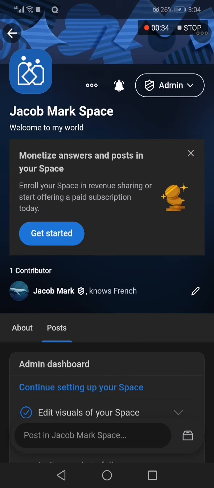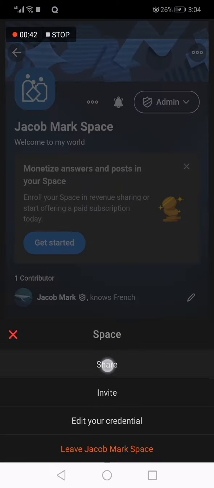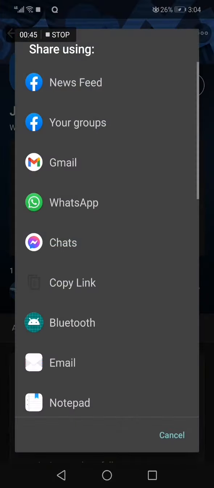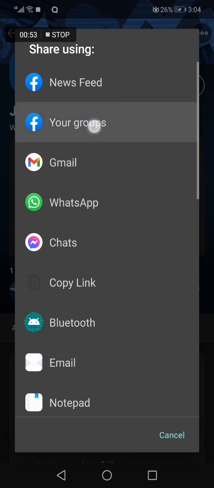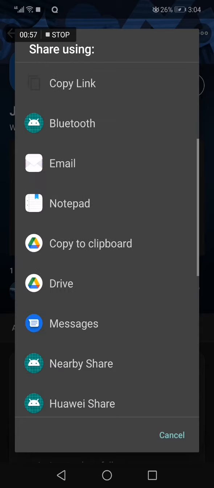Now all you have to do is click on those three dots in the top corner. Click and choose share, and now you will find the Facebook groups option right here. All you have to do is click on it and choose the group that you want to share to, and everything will be done.